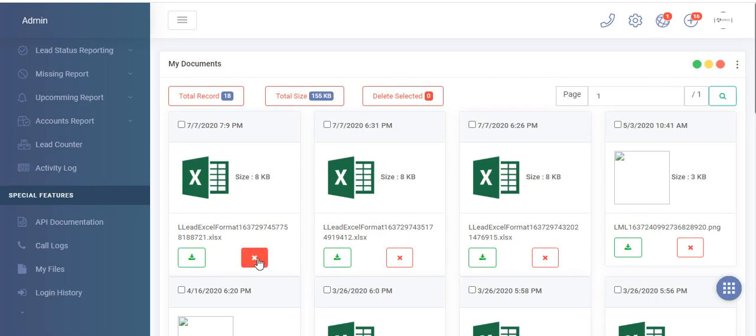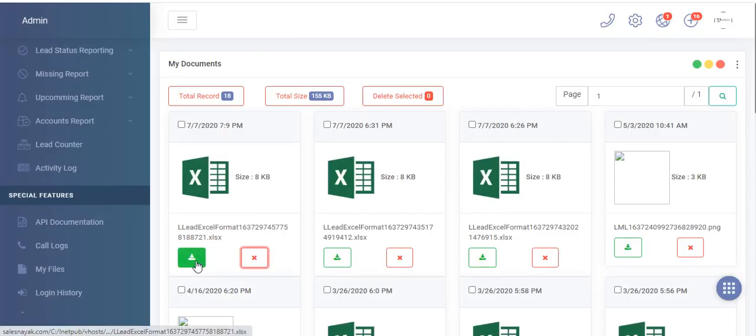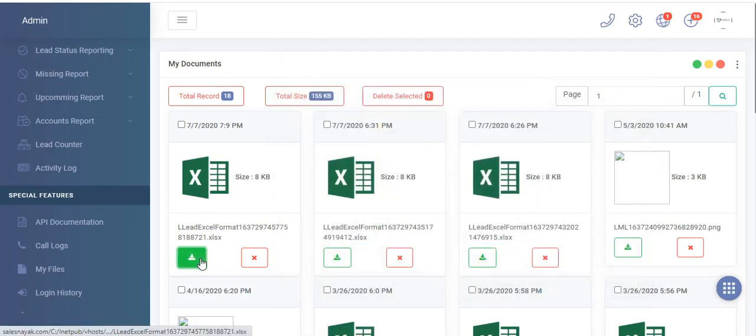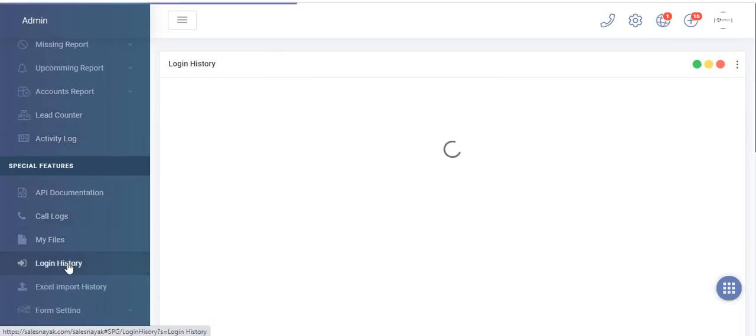And if you want to delete any file, from here you can click on delete, and when you click on yes delete it, your file will be deleted. Or if you want to download it, then you click on the download button and your file will be downloaded, right?